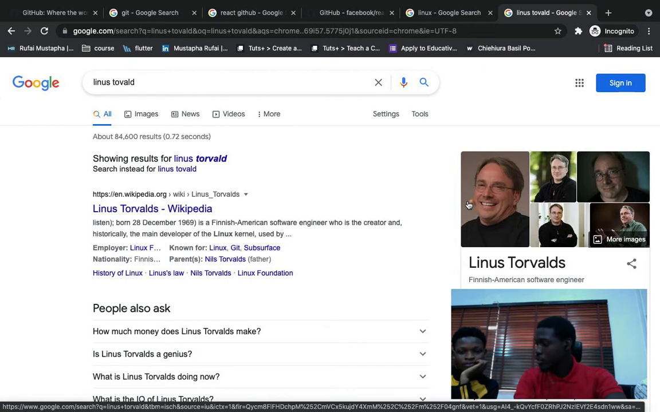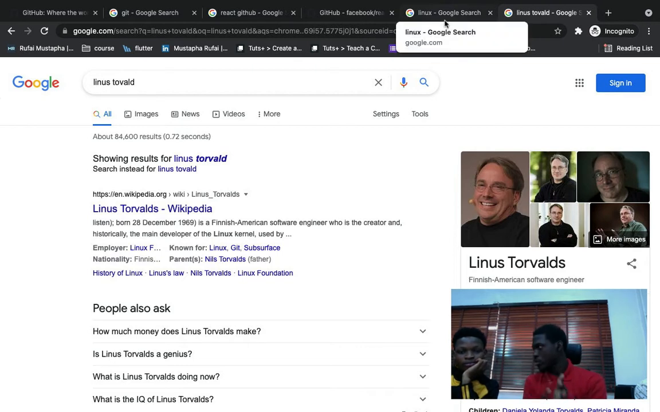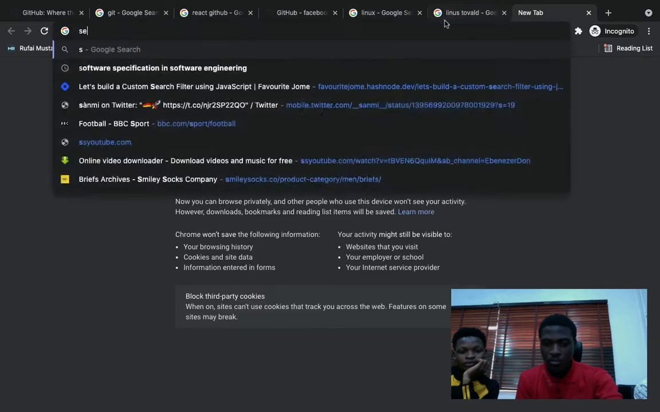Yes, this is the guy. He's the one leading the Linux project, right? His name is Linus Torvalds. Now, there are other version control systems, but today the only one that everybody is using is Git, right?